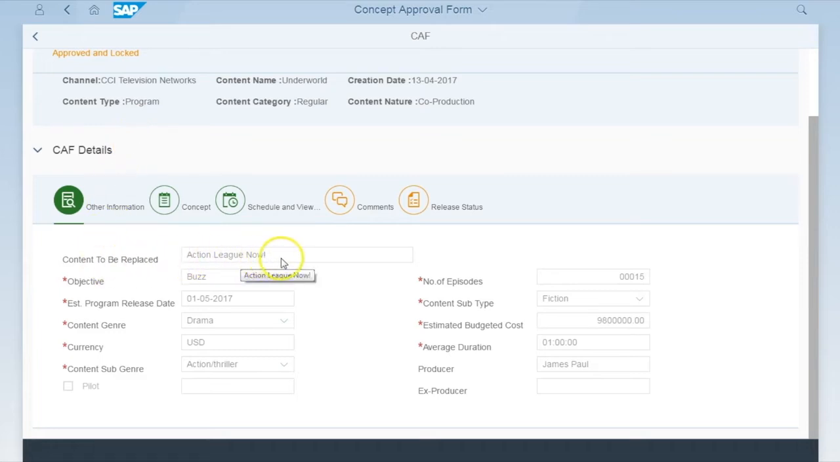League Now. The objective of the program is Buzz, and the estimated release date is the 1st of May 2017. The genre is drama, the currency in which the production will take place is USD, the content subtype is fiction, and the proposal is for 15 episodes. The estimated budget is 9.8 million. The average duration per episode is 1 hour, and the producer is James Paul.